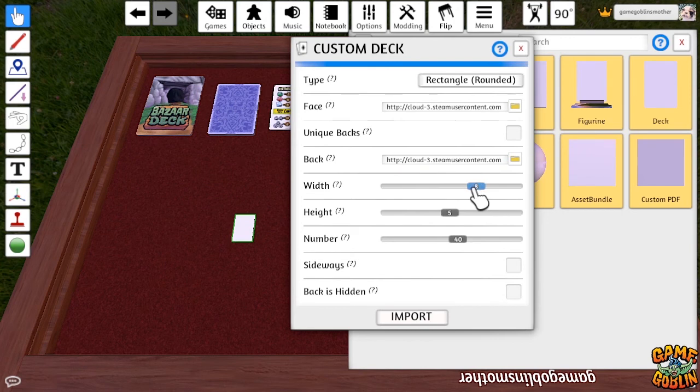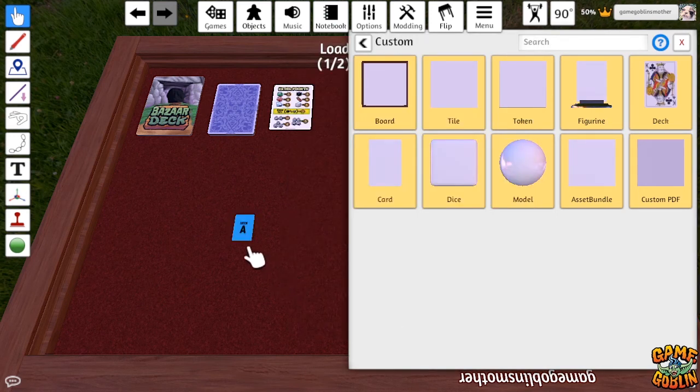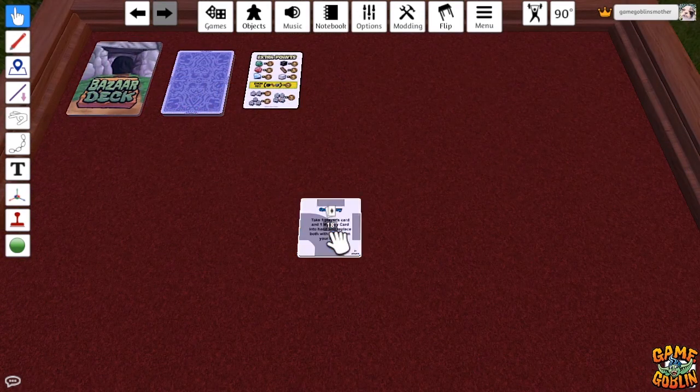From our file name, we now set the sliders to a width of 5, a height of 4, and the number of cards to 18. Click to use your card back as the hidden image and import the deck. Give it a moment to load, and you should see the deck form to fit the square image of your cards. Let's scale it up and check it out.